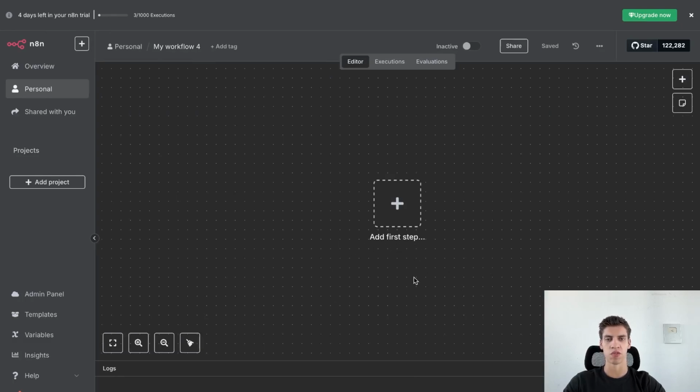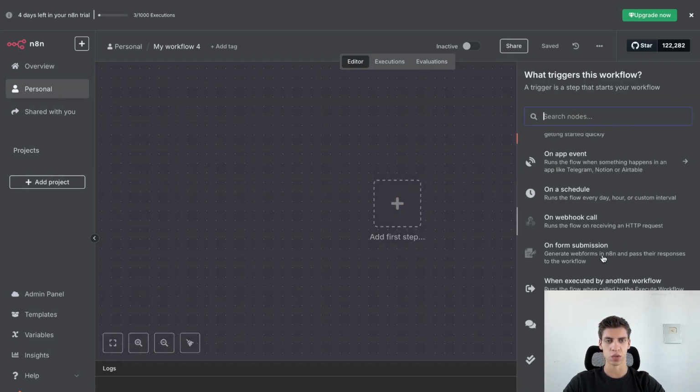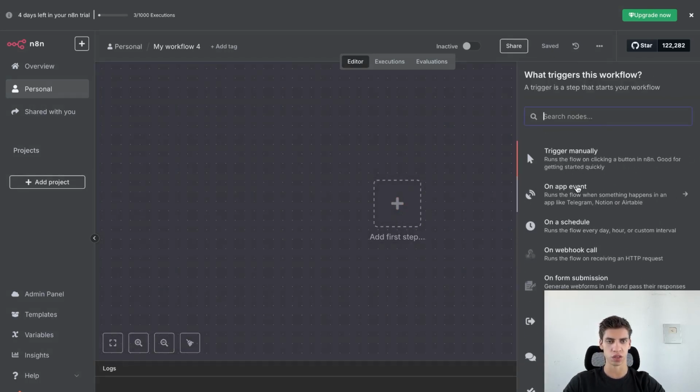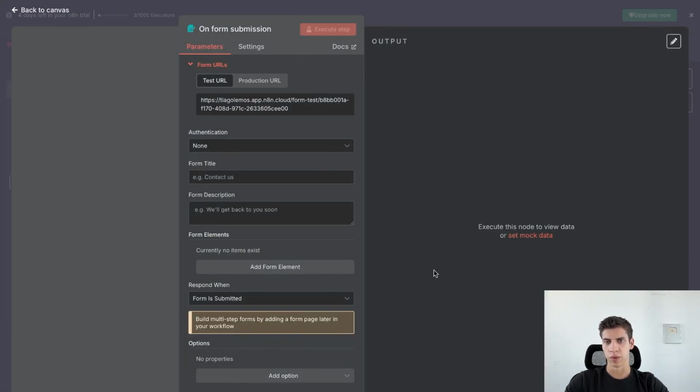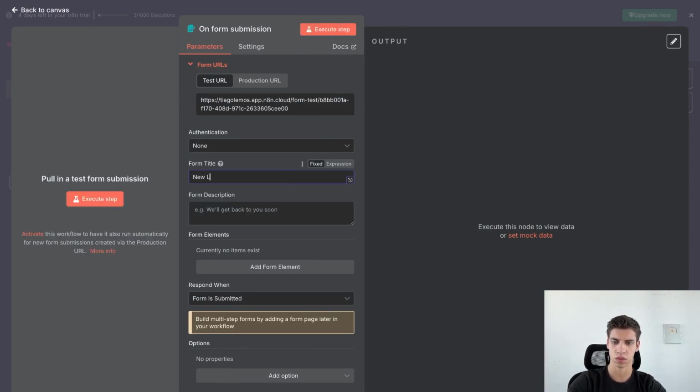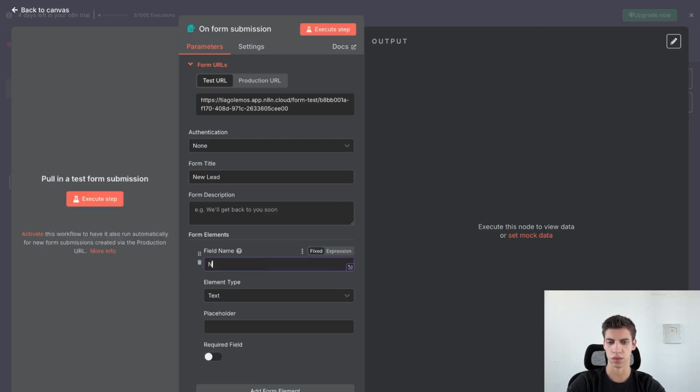And the first step for every automation is always going to be a trigger. The trigger is what starts the workflow. So we are going to click here. And as you can see, we have all these different kinds of triggers. But for now, we are just going to click on Form Submission Trigger. Now I know there are a lot of things here, but for now we are just going to change the form title to New Lead and add a form element called Name.